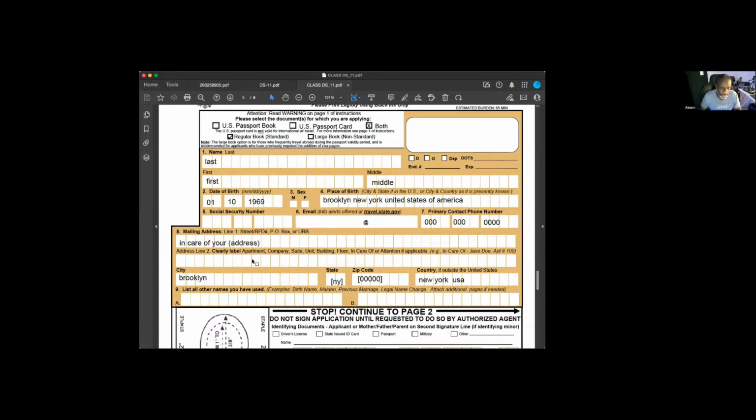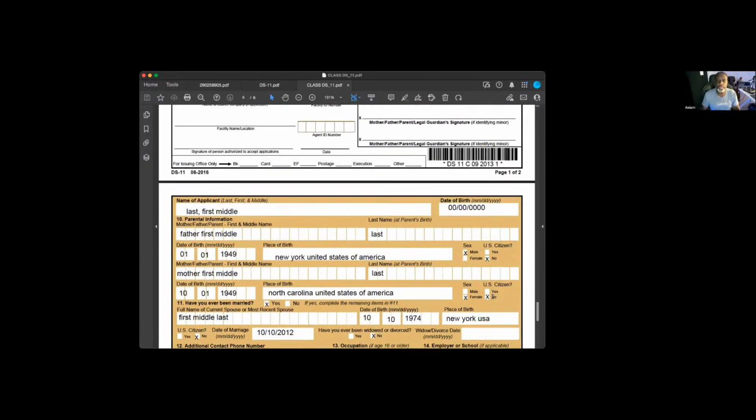All right. Now, number 9 is list all other names you have used. Example, birth name, maiden name, previous marriage, legal name changes. So if you had your name changed legally, you will put the old name here. If you changed your name legally, number 1 is going to be the name you changed it to, and number 9 is going to be the name you changed it from. For the ladies who got married, you're going to put your previous maiden name here. Previous marriage is pretty self-explanatory. We're going to skip over that part for now.